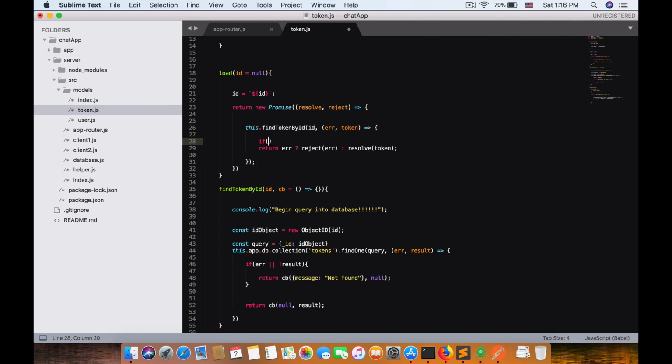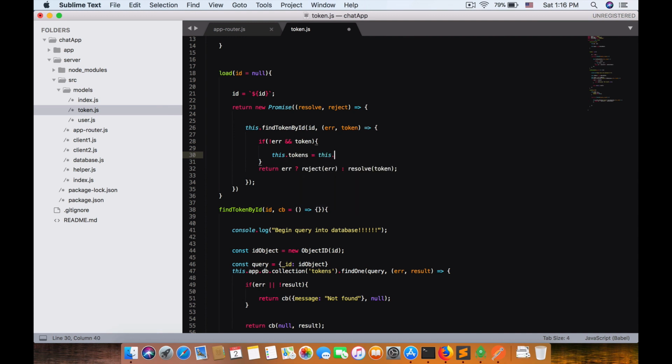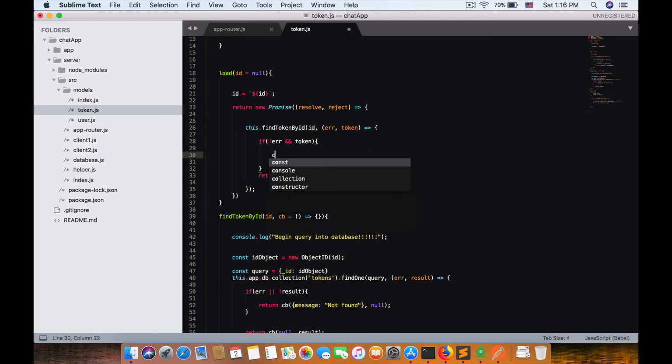this means if not error and token exists, we can do it by this token equal this dot token dot set. So we need to set ID by card token ID equal exactly ID. So we don't have to define it anymore. We can take ID right here. Okay, so an ID and token. And here we copy that token.